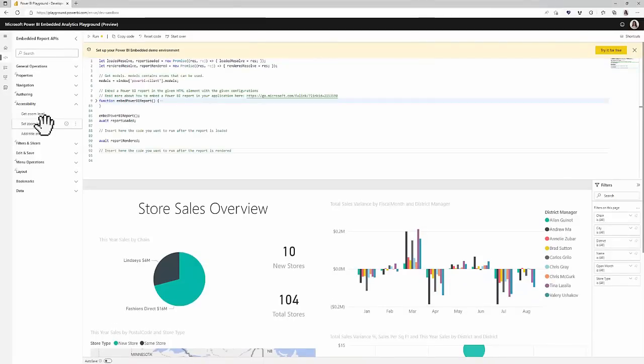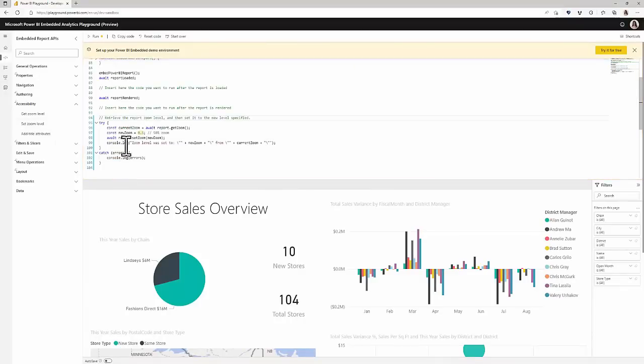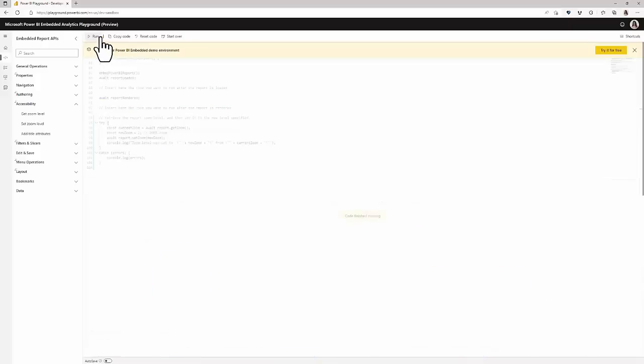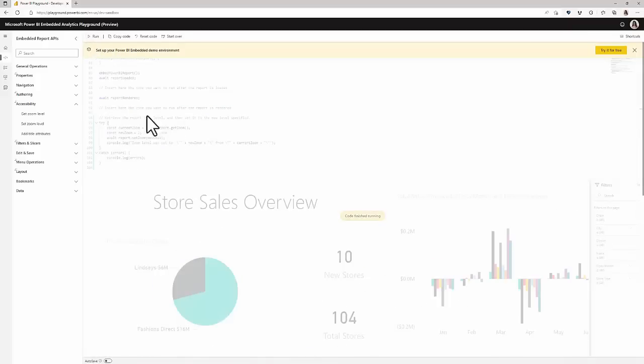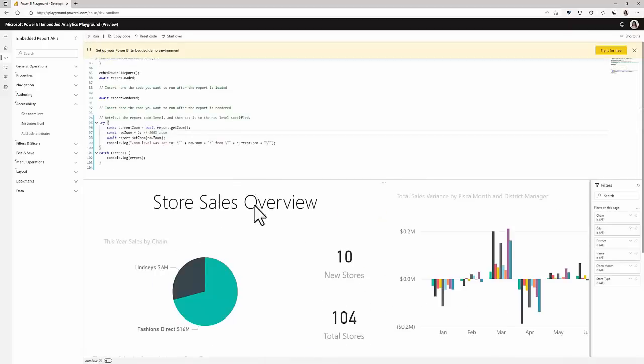Let's start by setting a different zoom level for the report. I can drag and drop this code snippet into the code editor and change the parameters. I will set the zoom level to 200% by writing new zoom equals 2. Any value between 0.25 and 4 is accepted here, representing zoom levels of 25 to 400%. Once I click Run, you can see that my report is updated to 200% zoom.